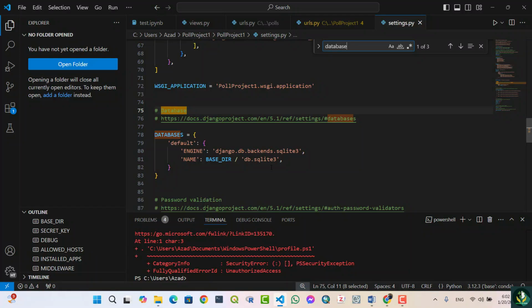Step 3. Running migrations. What's migration? Migrations are Django's way of applying changes to the database schema based on your models. They help create or update tables automatically. To apply migrations and create tables, run the following command.